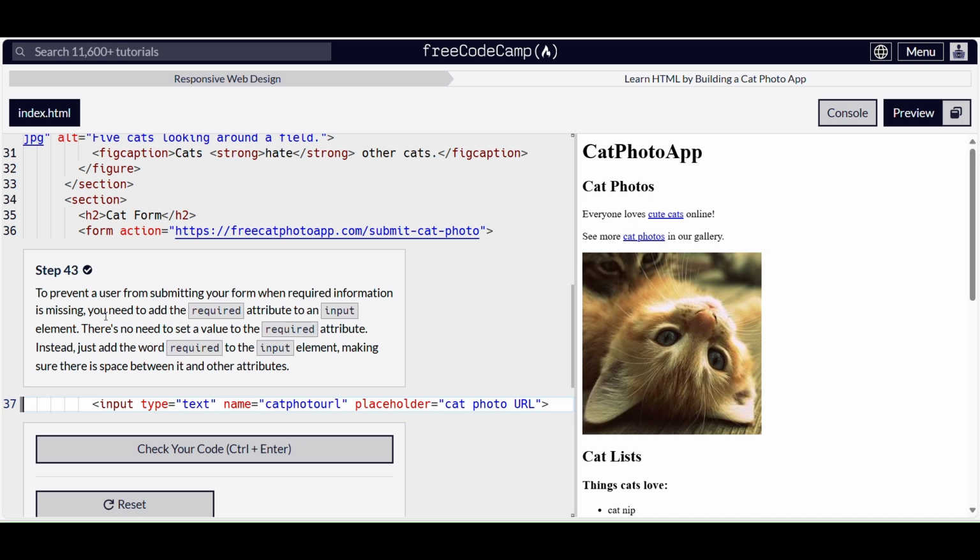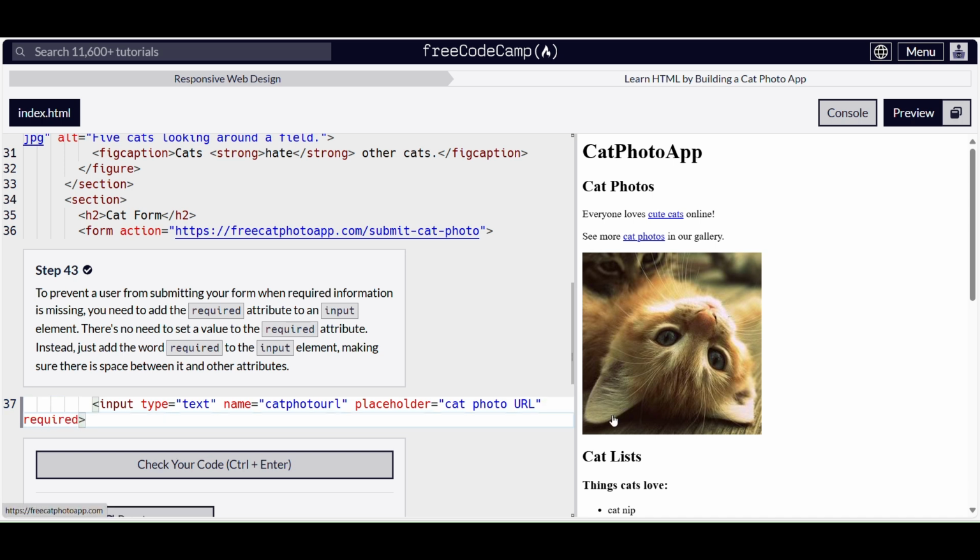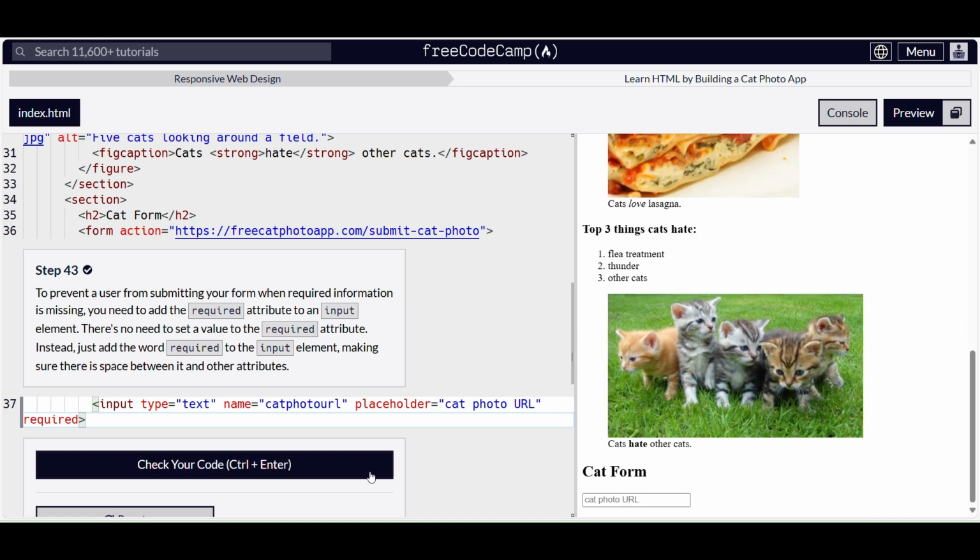To prevent a user from submitting your form when required information is missing, you need to add the required attribute to an input element. There's no need to set a value to the required attribute. Instead, just add the word required to the input element, making sure there is space between it and the other attributes. There we are, so now this will be required.